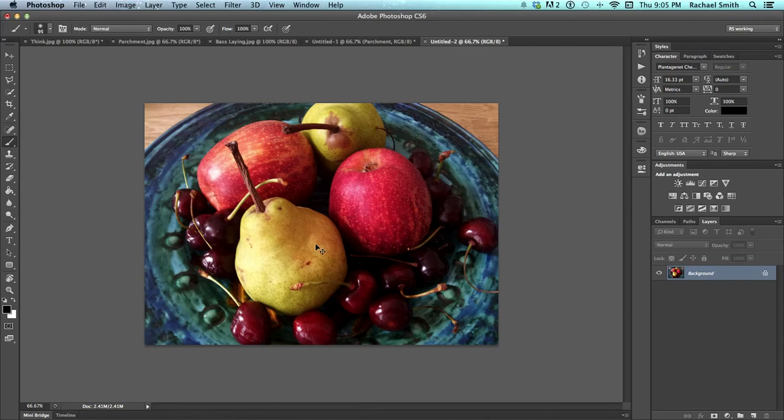Our first look at layer masks has actually already happened. Do you remember those adjustment layers we used when we were adjusting photos back in week 3? Well, they had a layer mask on them, and I'll show you how this is.